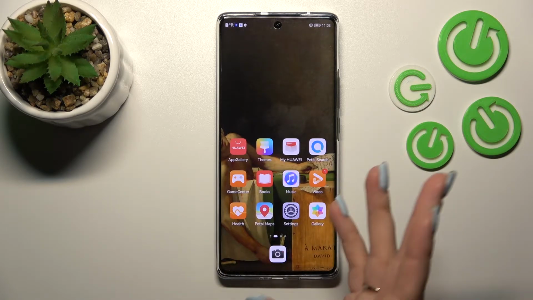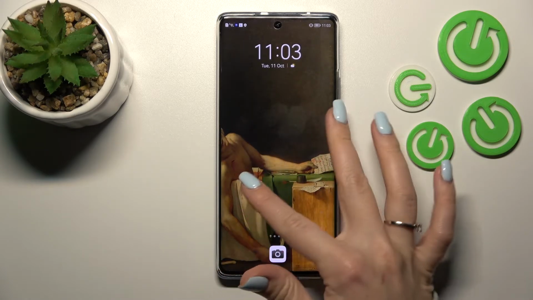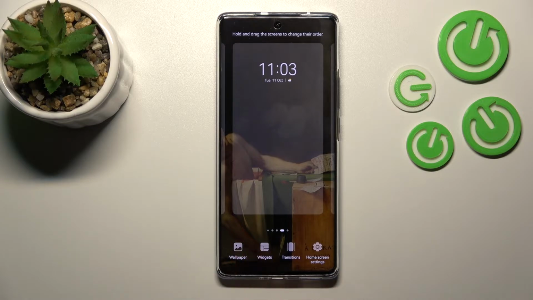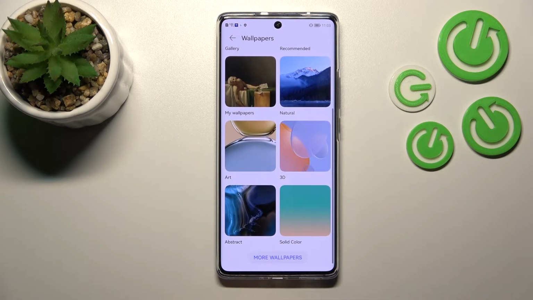If you wanna change it by another way, you can just swipe with your two fingers at the same time to the center. Then on the left down corner you'll see here the wallpaper icon. Click here once and after that you'll open the same wallpaper settings.